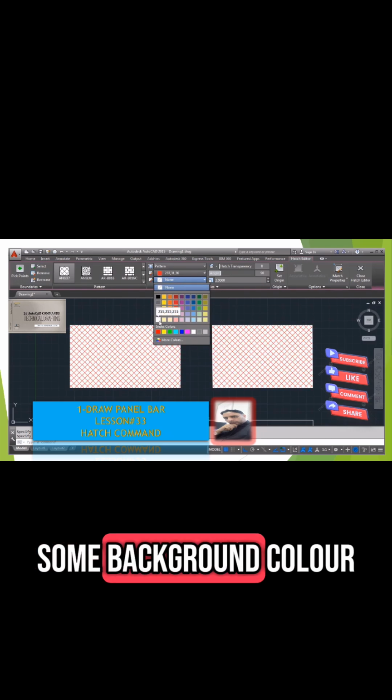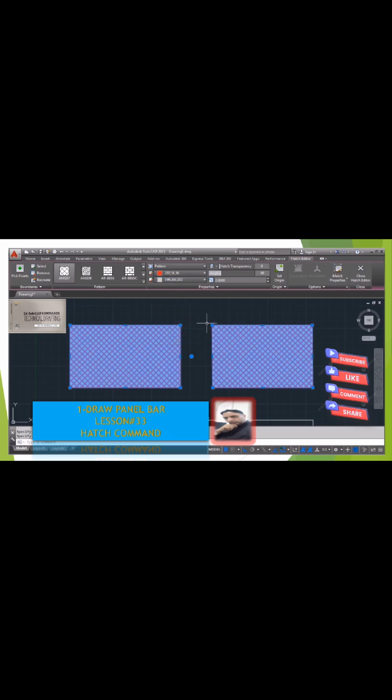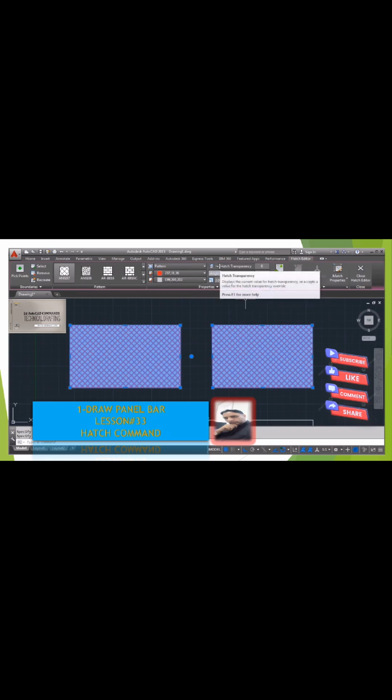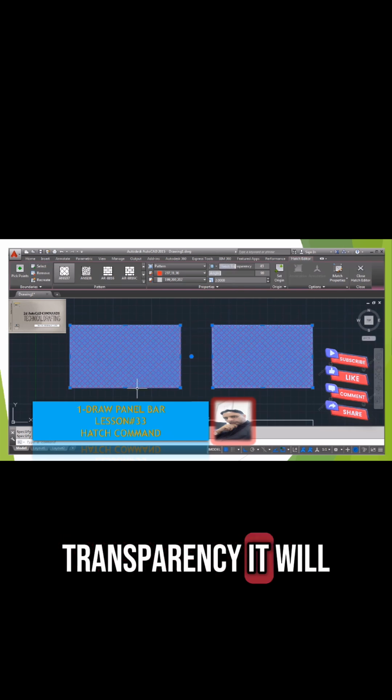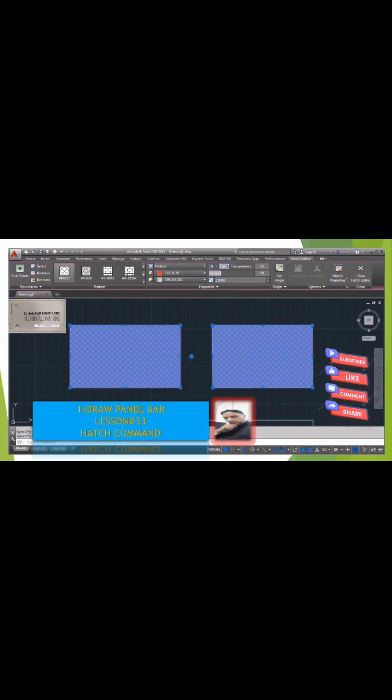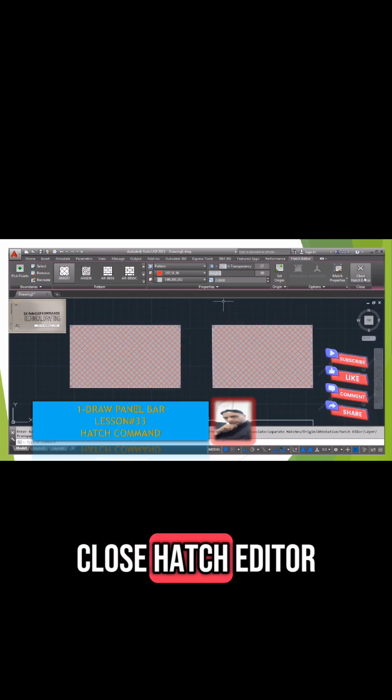If you want some background color, then you can also make the hatch transparent. You can increase the transparency of the hatch. If you increase the transparency, it will become transparent. Then click on close hatch editor.